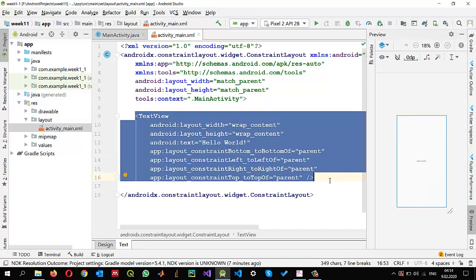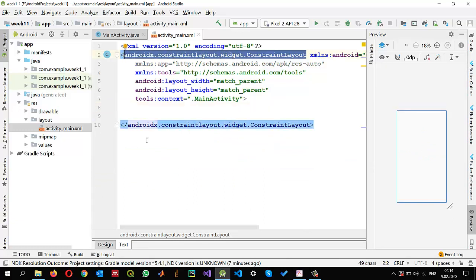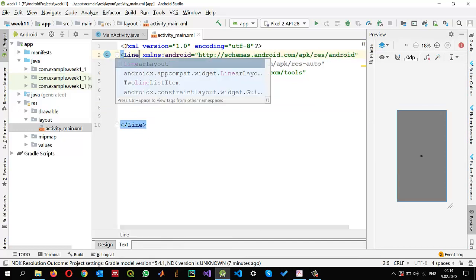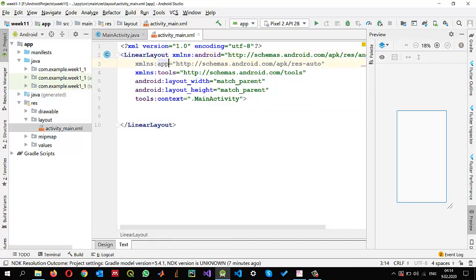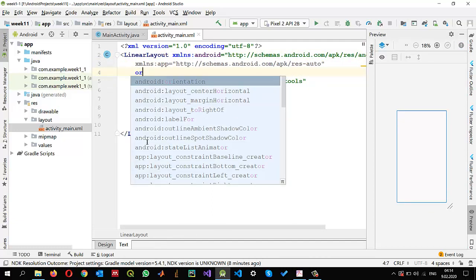I'm just going to delete that text view, and I also want to change this layout from constraint layout to maybe a linear layout. And when we say linear layout, we need to mention the orientation.